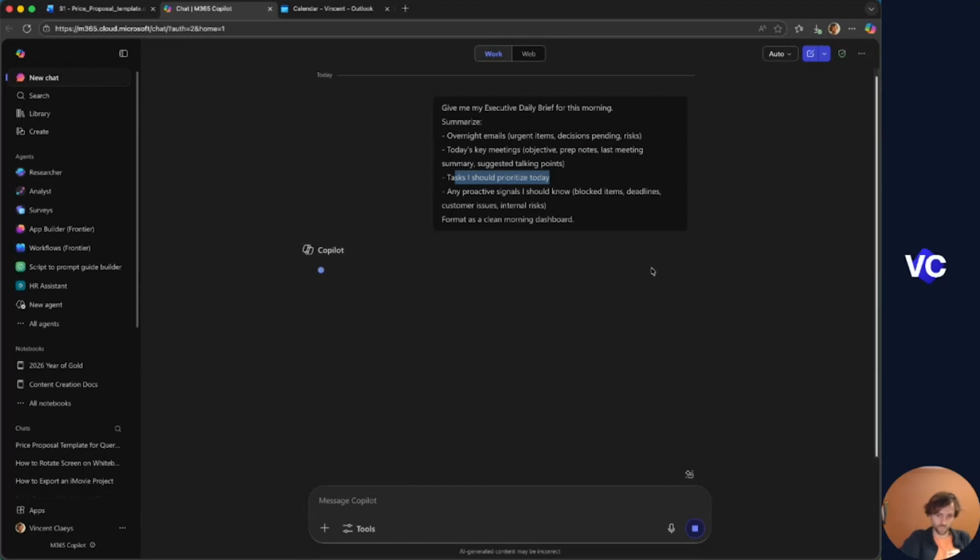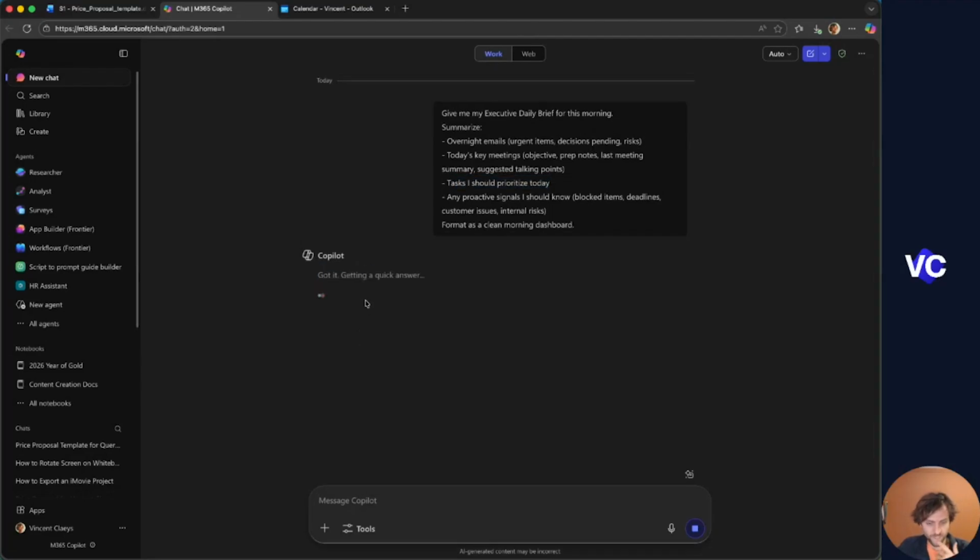So now, because I'm in work mode, as you can see here, it will go through my emails, as I asked, go through my meetings, go through my tasks that I have in Planner, and any proactive signals that I have in whatever files that it can find. So it will probably look a bit now because it needs to go through a couple of files. So I will just click now for demo purposes on get a quick answer.